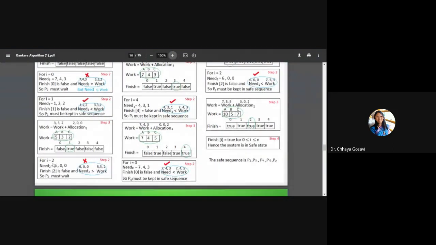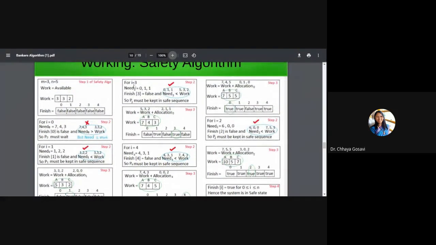For i equal to 2, we check whether need is less than work. Need is 600, which is greater than work. So finish of 2 is false, and P2 has to wait. Then we check for i equal to 3: finish of 3 is false and need is less than work. So P3 can finish its execution and is in the safe sequence. Add work plus allocation. New work is 743, and we make finish of 3 true.